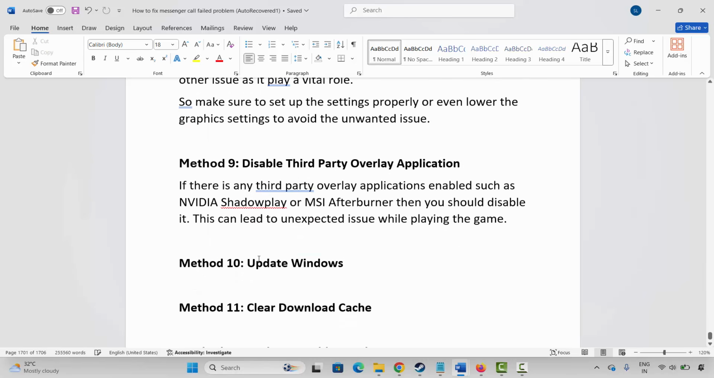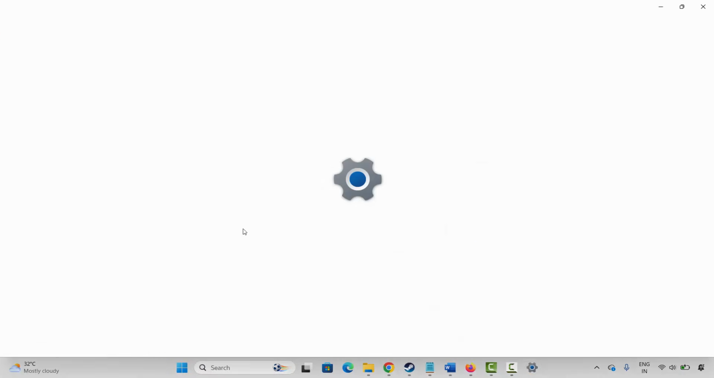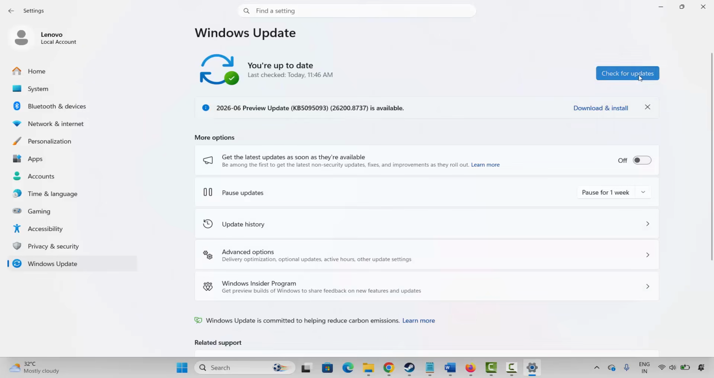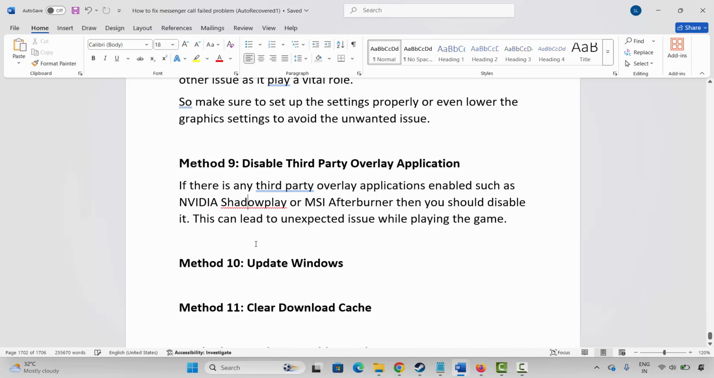Next is to update Windows. So make sure Windows is up to date. For that, go to the search option, search for settings. After that, here you have to click on Windows Update option, click on check for updates. It will check if there is any update available. Wait for some time and once your Windows is up to date, now try to launch the game and check whether it's working.